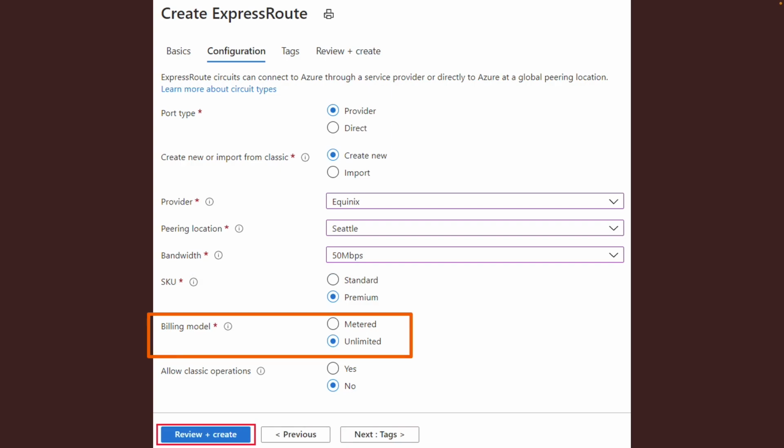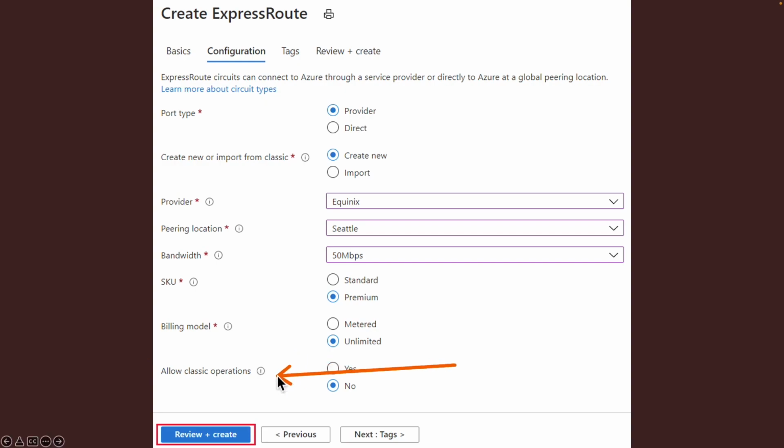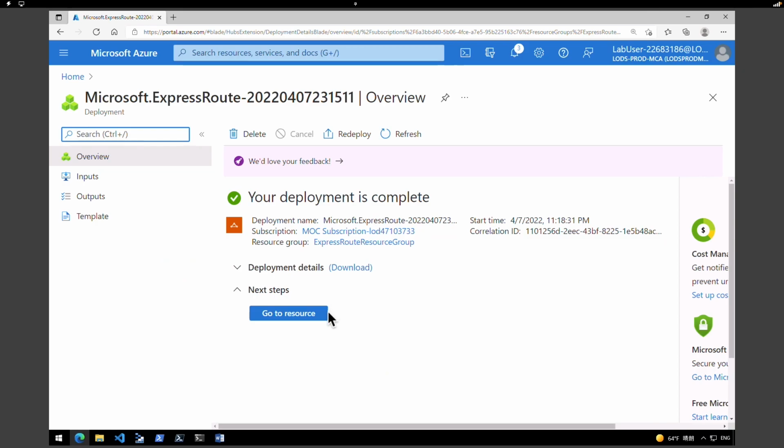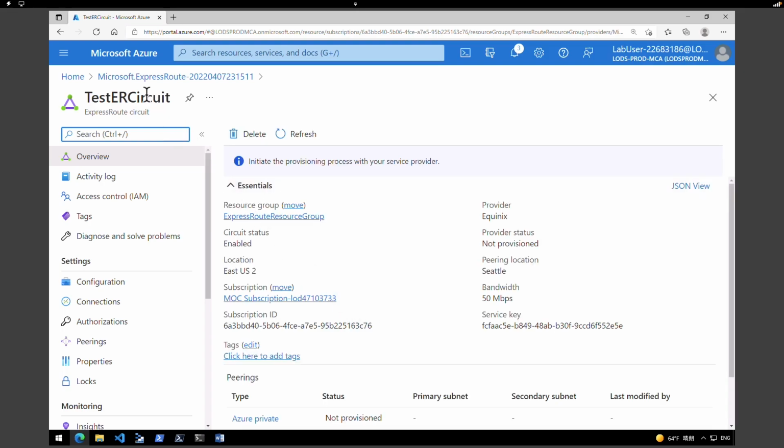Billing model determines the billing type you can specify, which is metered for a metered data plan and unlimited for an unlimited data plan. You can change the billing type from metered to unlimited anytime, but you cannot change the type from unlimited to metered. And allow classic operations means that you will allow classic virtual network to be linked to the circuit. Alright, so now our ExpressRoute circuit is being deployed. So let's click on go to resource and we have our test ER circuit created.